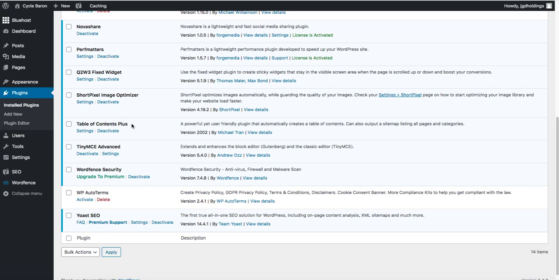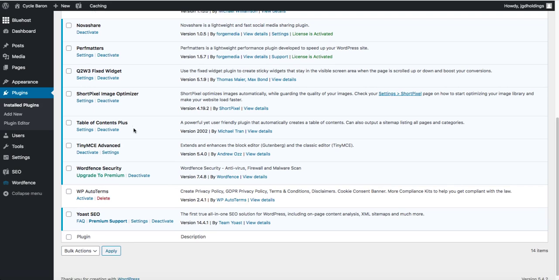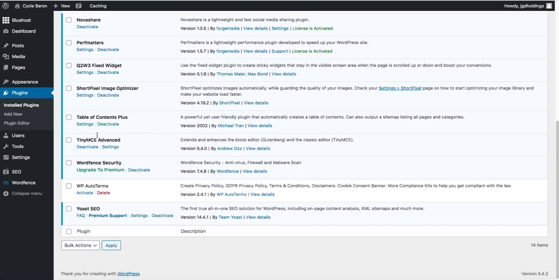It's really easy to use. It's free. It's only if you want a table of contents. This is not mandatory. This is optional. I like them. TinyMCE Advanced just gives a little bit better of an editor. I'm actually sort of leaning toward not even using this anymore, just because I think it definitely slows the site down. And I don't really know how much benefit I get.